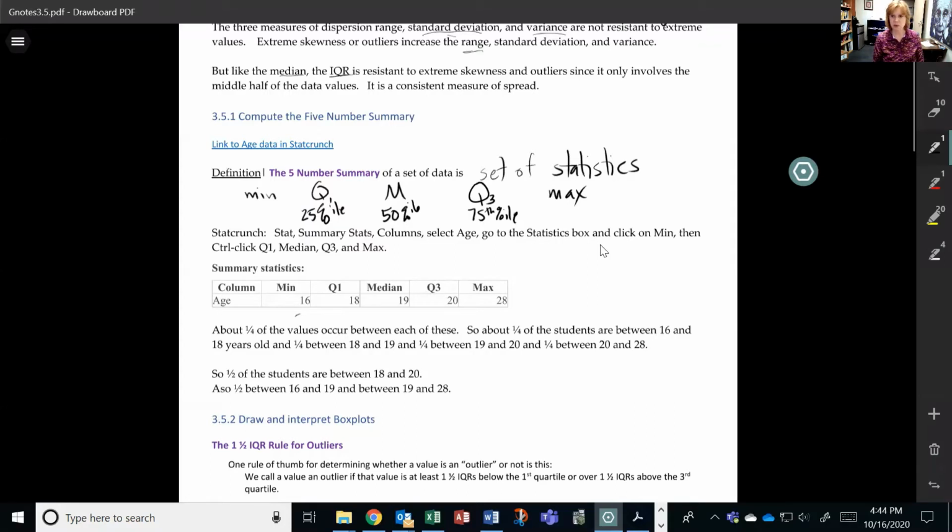So this 5-number summary breaks up the data into fourths. 25% is less than the first quartile. A fourth of the count of the data is between the first quartile and the median, a fourth of the count is between the median and the third quartile, and a fourth of the count is between the third quartile and the maximum. Because of this, just 5 numbers tell us a lot about the data.